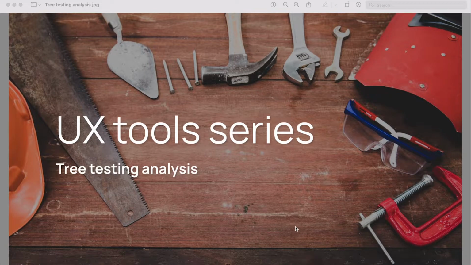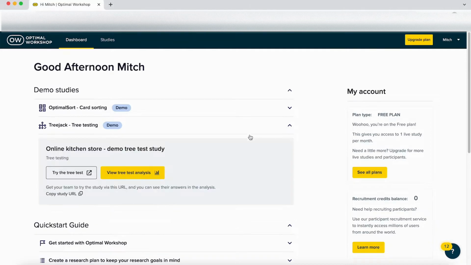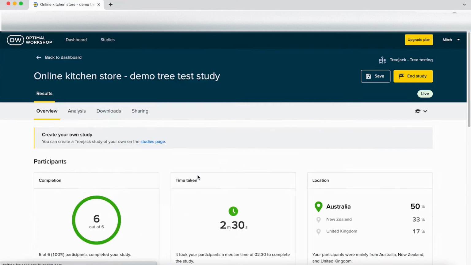Hi, welcome back. So in this video, we're going to look at the tree testing analysis. Okay, so jumping back onto the website, we are going to tree testing here, and we're going to click on view analysis. And this takes us to an overview page here.